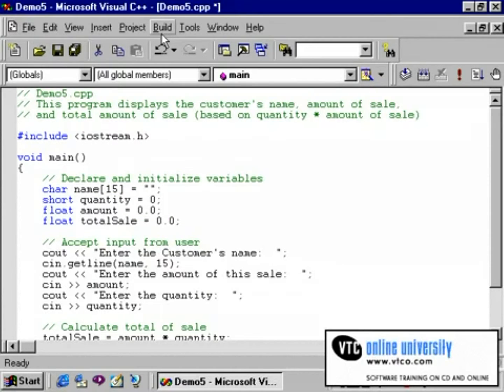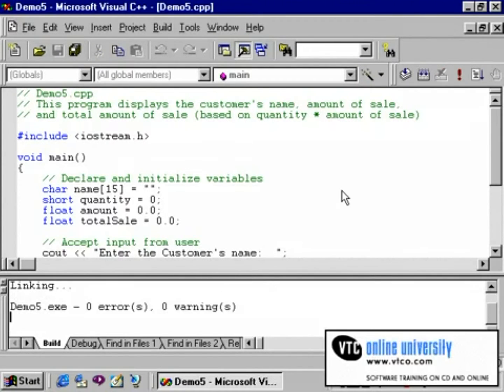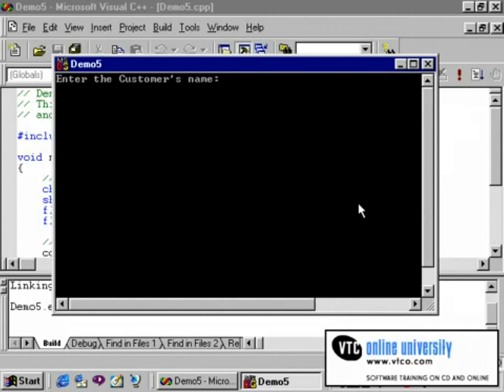Let's compile this program. And after a clean compile, we can now execute it. As you can see, the program is now running. I'll need to enter some data. I'll enter our friend John Smith once again.